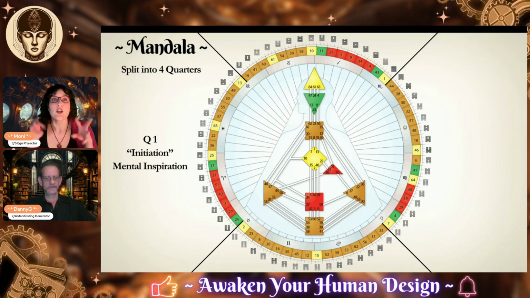What do you want to plant? Where do you want to plant it? Maybe you're doing little diagrams and getting your seeds all ready, right? You're thinking about it, you're dreaming what could be. Exactly. And so this quarter of initiation, it's also called the quarter of mind.